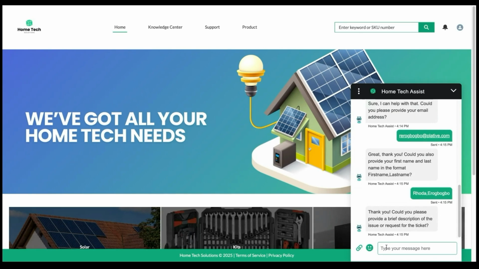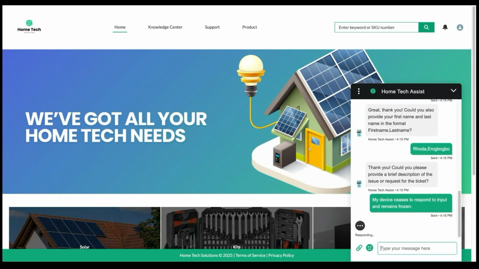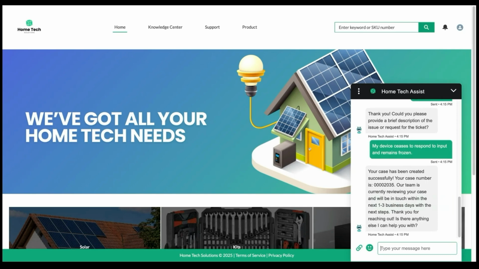And I'm going to say my device is not responding to inputs and it remains frozen. And what you should see here is that the service agent will go behind the scenes with the actions and topics, and it will create a case for us and return back the case number. And so here you can see that it says your case has been created successfully and this is your case number. Our team is currently reviewing your case and will be in touch within the next 1 to 3 business days. This has taken all the processes that you'd have to manually do to speak to somebody, and it has in a couple of seconds just done that work for us.